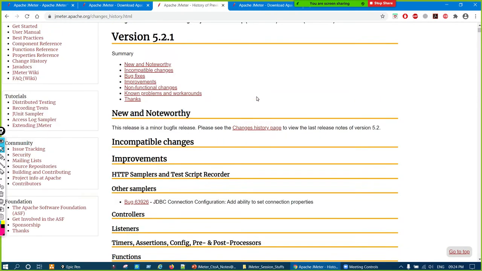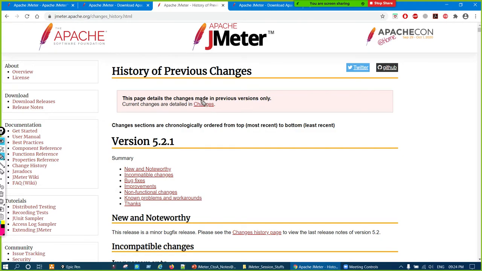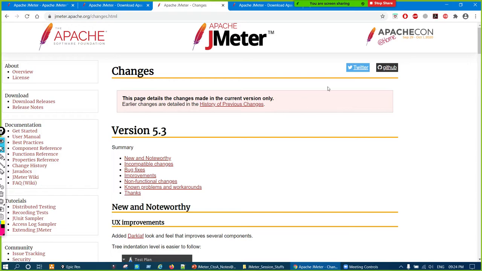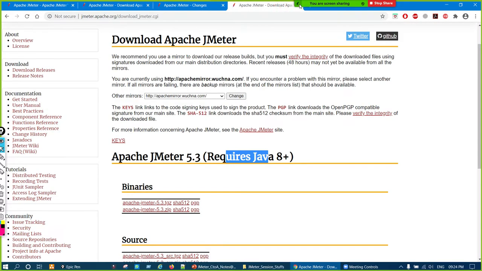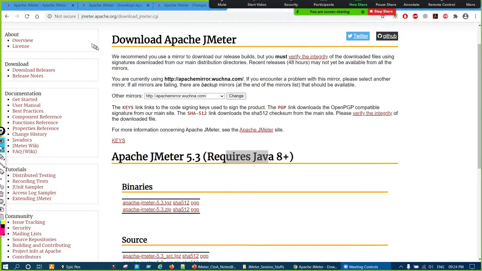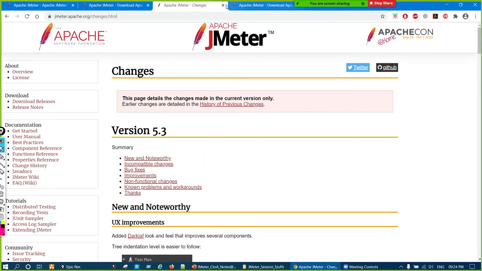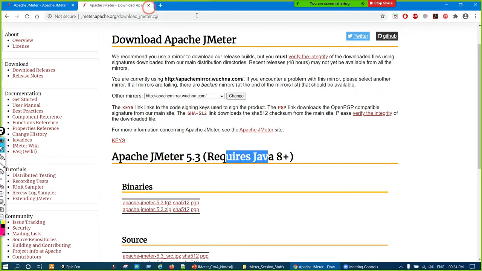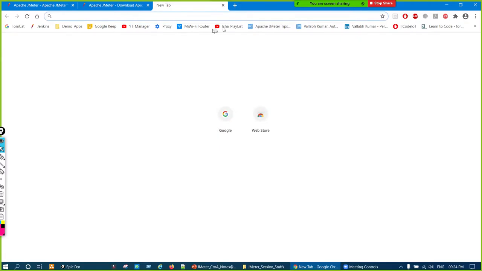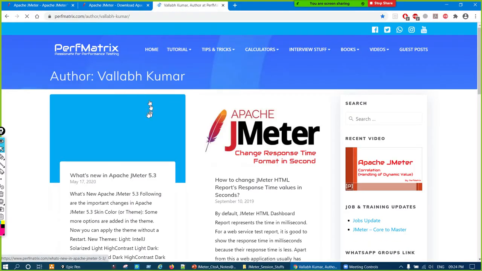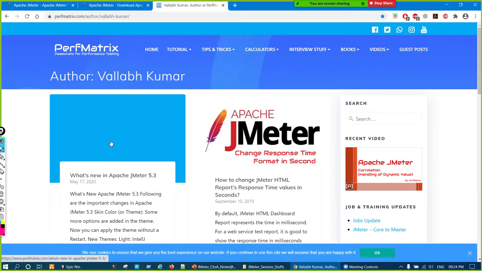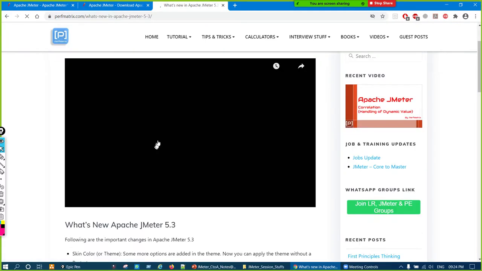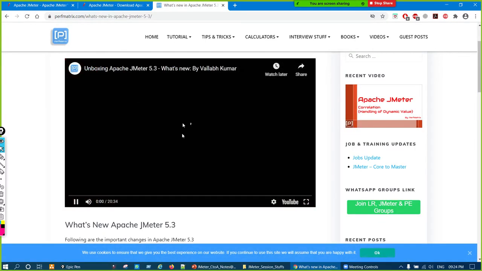If you want to read about just the current version's changes, we have to click here and it will take us to 5.3. Recently I reviewed that on a performance testing blog. It's one blog which is very famous, so I have a video there, 5.3 here. This is a very famous performance testing blog, so this is the video. I have reviewed the recent changes done, right? You can watch if you wish.